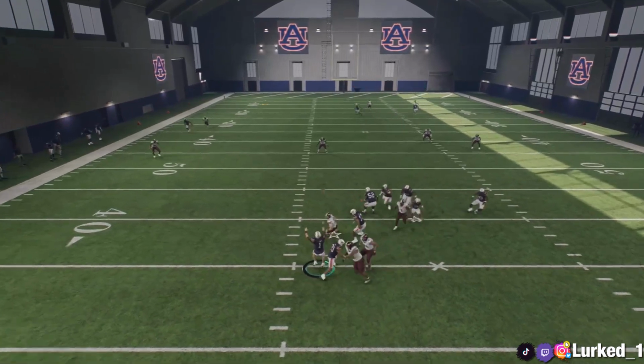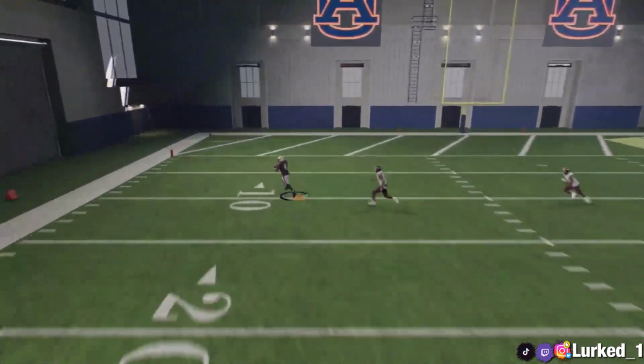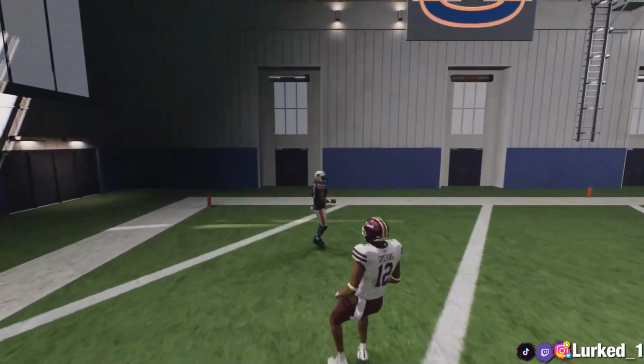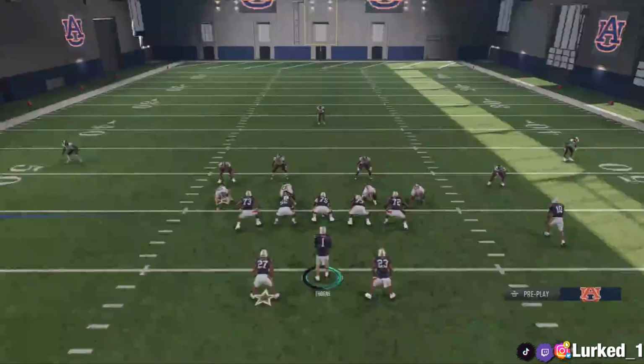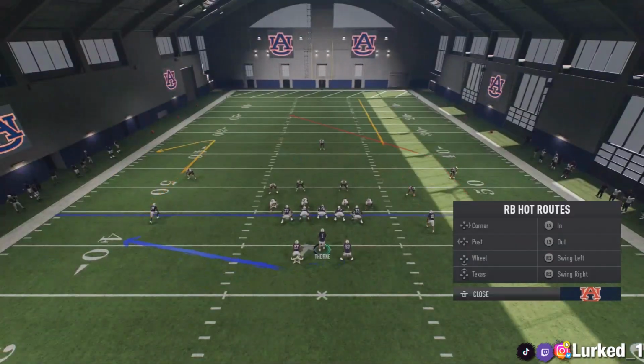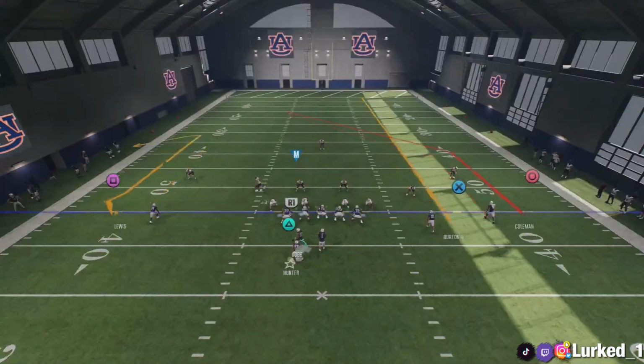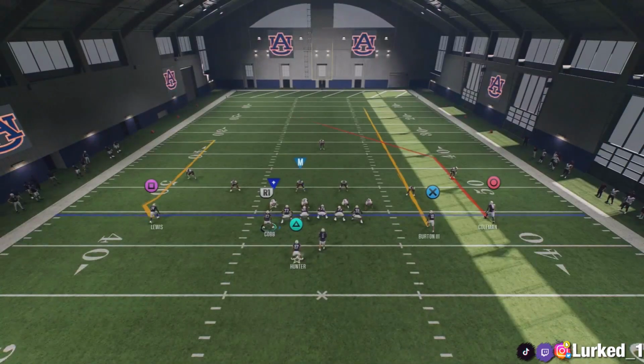And as you can see, it's going to give me a little bit more time to go ahead and get that pass off for a one-play touchdown. So if you're having trouble with the blocking, just go ahead and do what I showed you. Simple, simple, simple. Go ahead and motion him over, double team this outside guy.